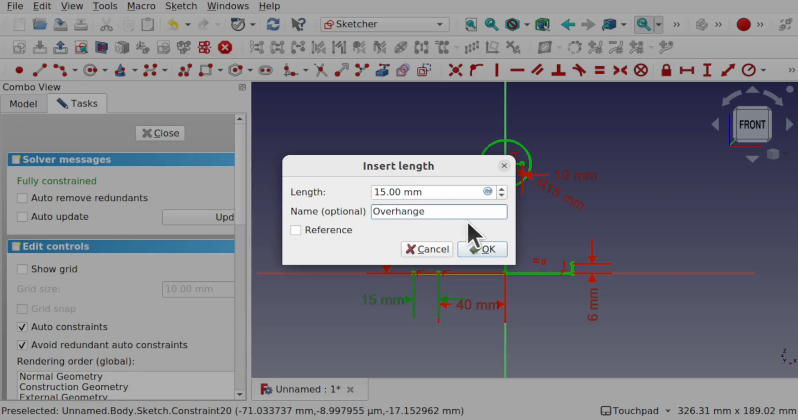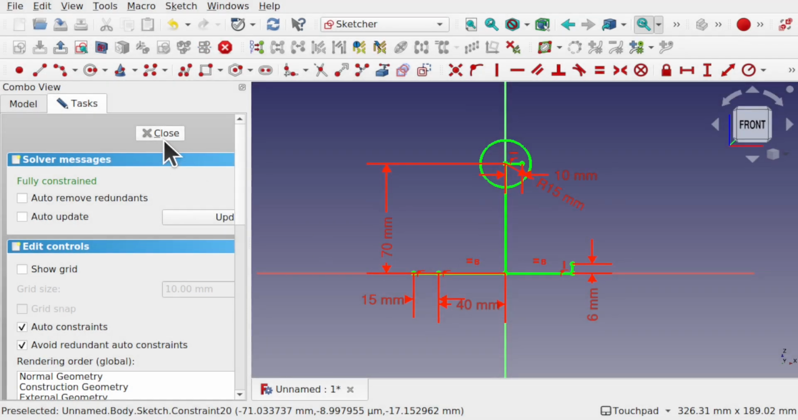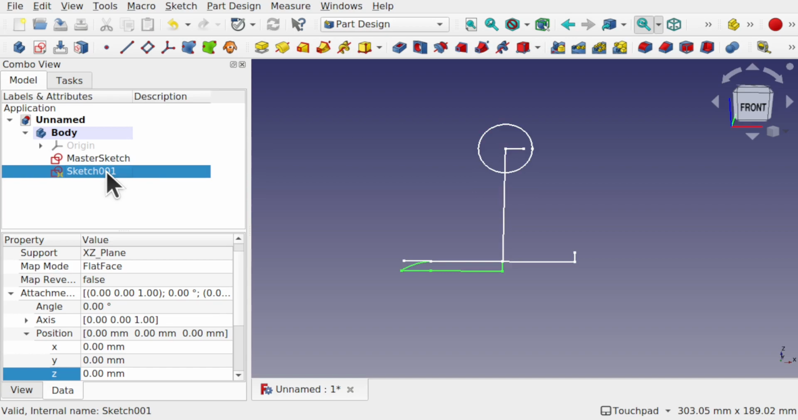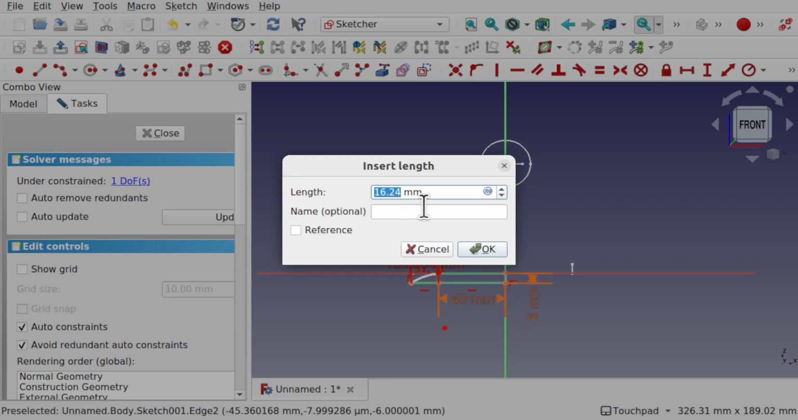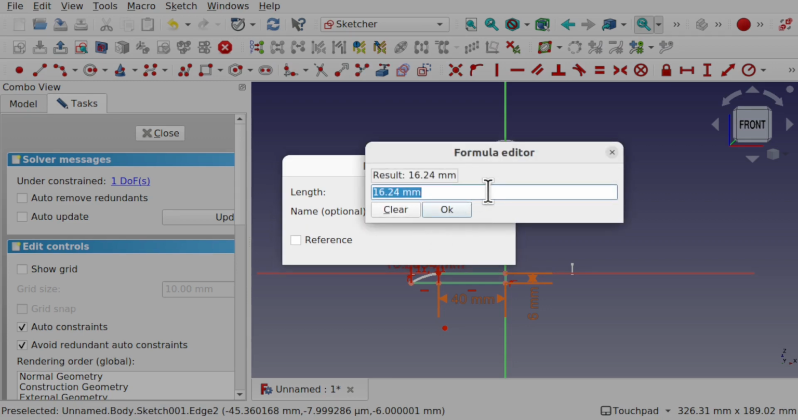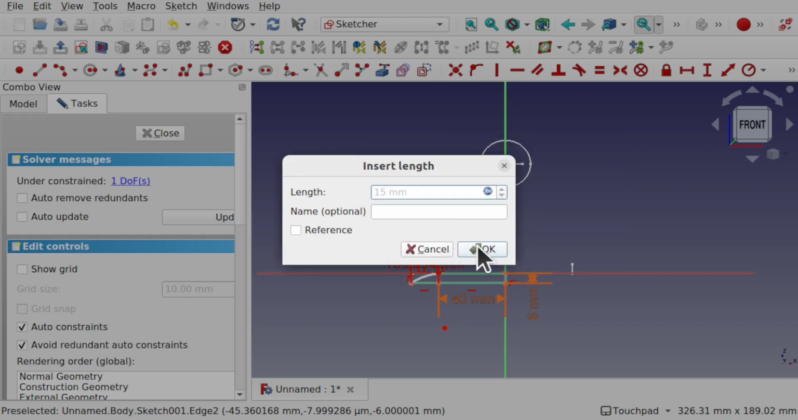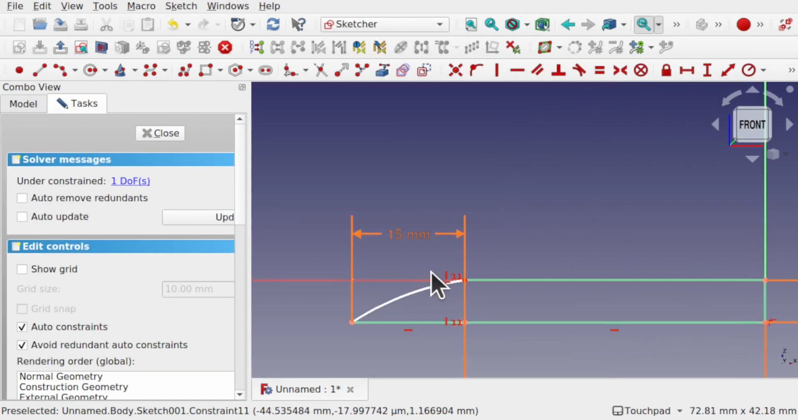I'm not quite sure what to call this one, so I'm going to just call it that for the time being, and hit close and come back into this sketch and set lengthen here. Click on the formula and type in master sketch dot. Just press the down arrow to get to there. Constraints dot and overhang, and hit OK. So now we've got that one in there.